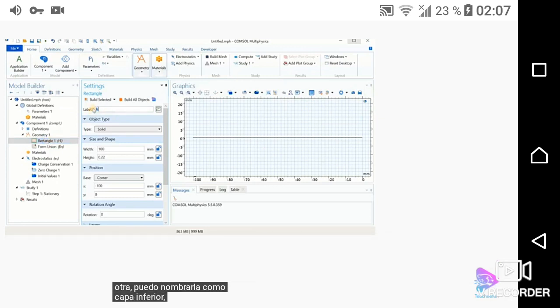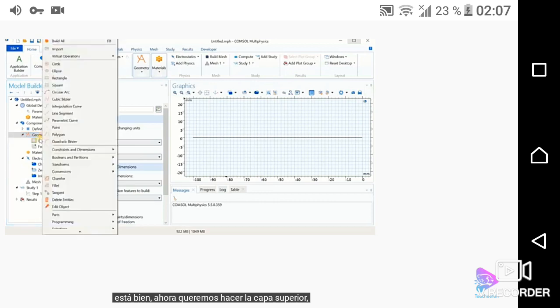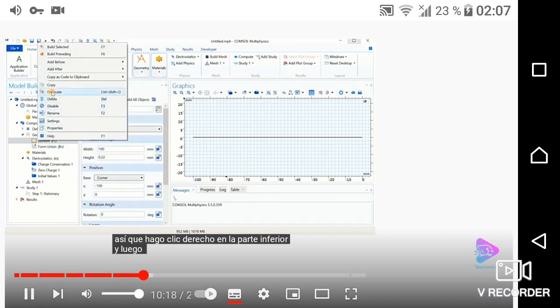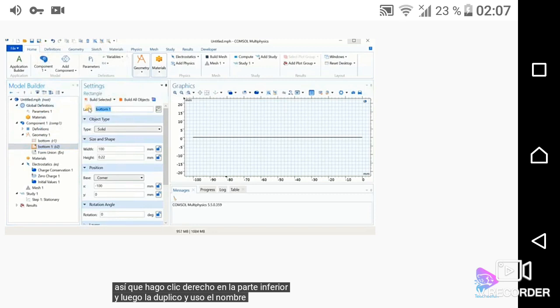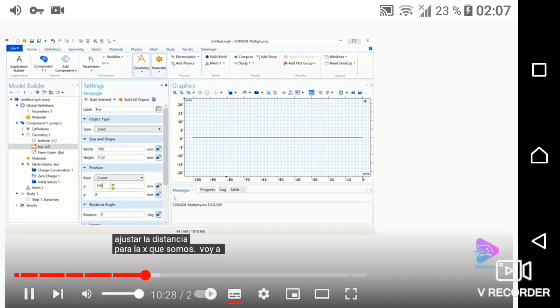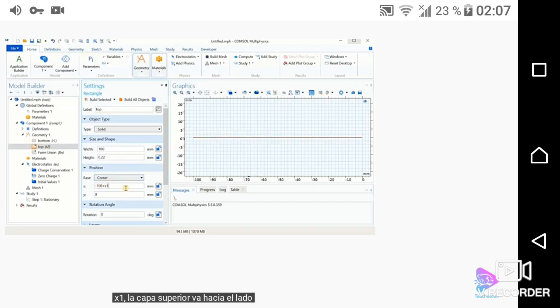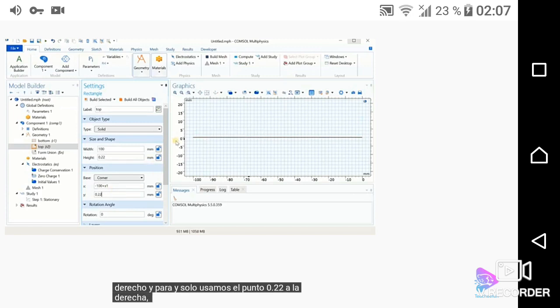Okay, now we want to make the top layer, so I right click on the bottom and then duplicate, and I use the name top. They have the same size, however we have to adjust the distance. For the x, we are going to use -100 plus x1. In fact, x1 is the distance of sliding, and as you see, when we change x1, the top layer goes to the right hand side, right? And for y, we just use 0.22, right? Which means 220 micron above the bottom layer.